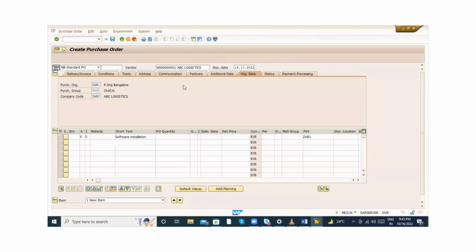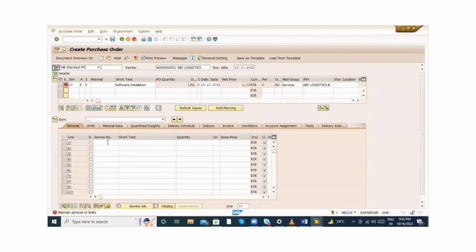Now, if you have already created a service number, there is a service master record number, and you can enter it. If you don't have one, you can enter the description directly here: software installation. What type of installation? Windows OS installation, Windows 10. It is one activity unit, and this charge is 1,000 rupees.